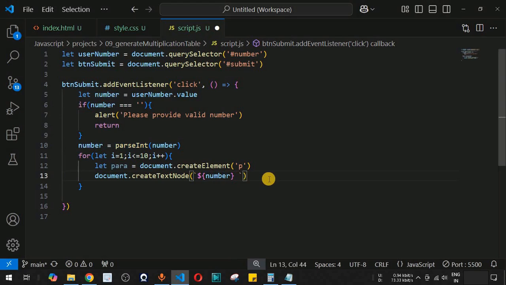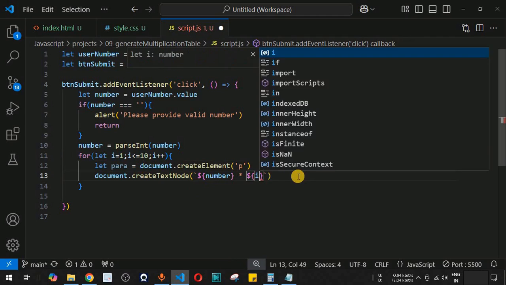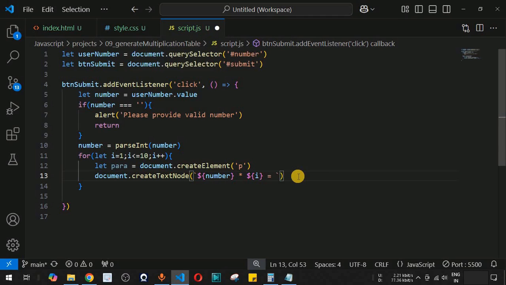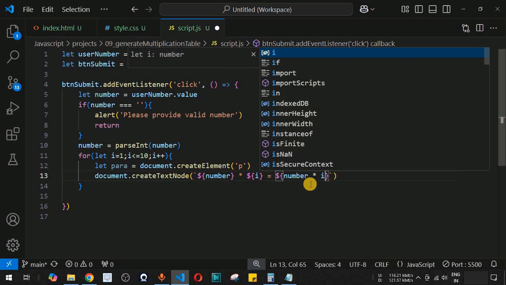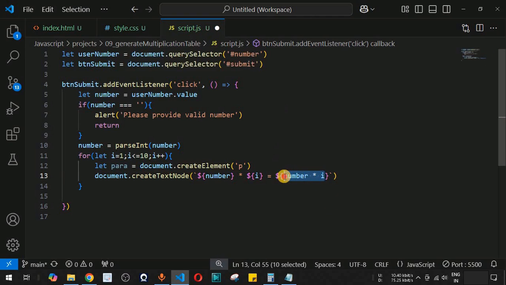So guys, over here we provide the multiplication symbol followed by what we should multiply with. It should be the value of i. So simply we provide dollar symbol followed by i, and then it is equal to, once again we will make use of the dollar symbol, and this time we will provide number multiplied by i in order to get the result on the right hand side.